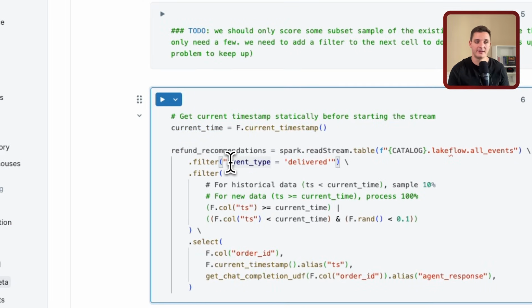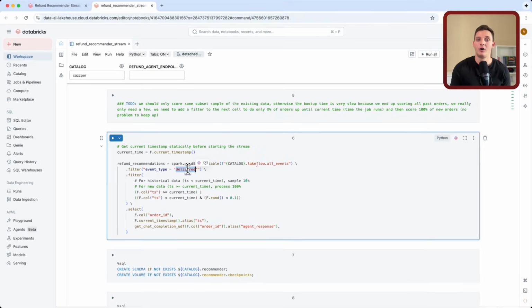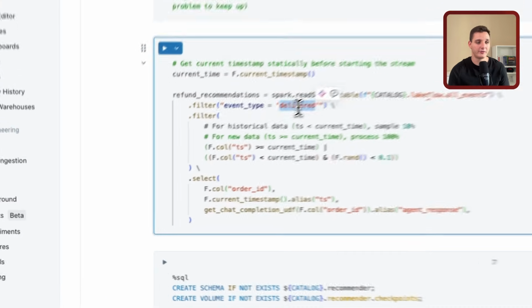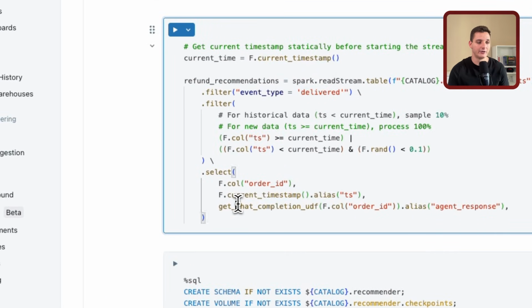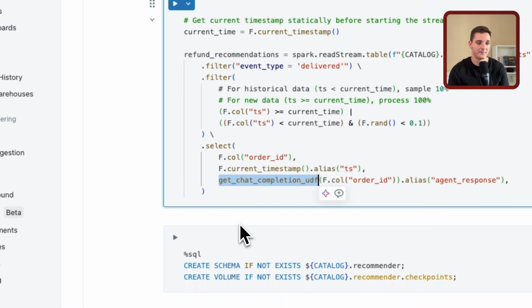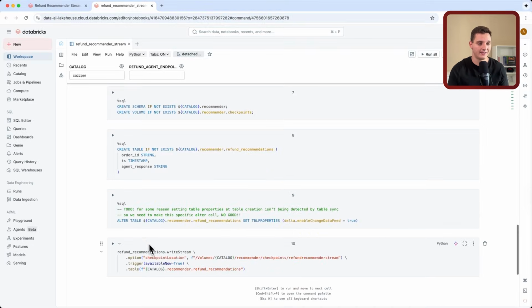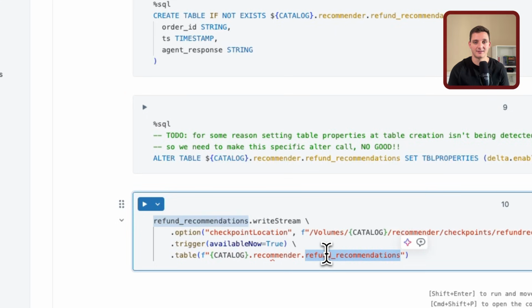But we filter out only the events that have been already delivered because there shouldn't be a refund decision made on orders that are still pending. Maybe the kitchen is still working on them, right? So only for delivered events, we're then calling our get chat completion function. And the agent response is then stored in the refund recommendations table. So let's look at that table next.